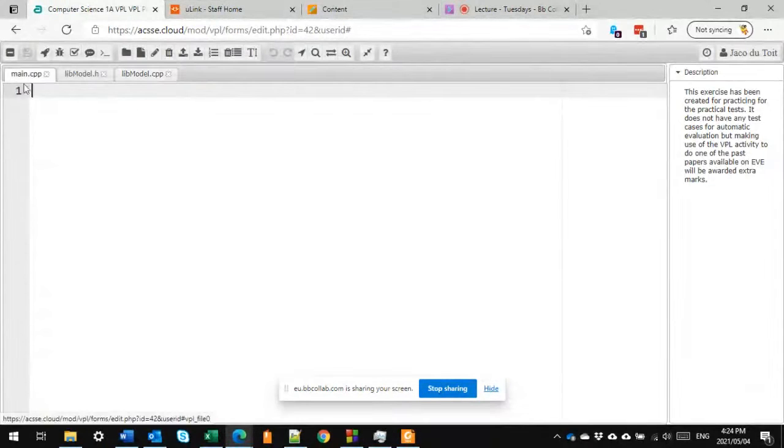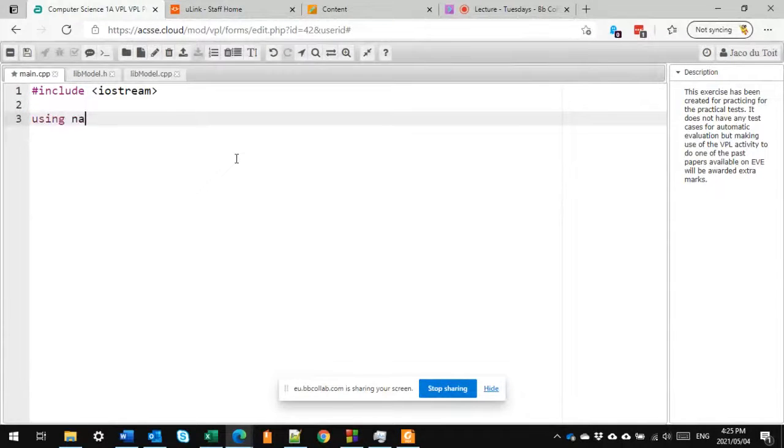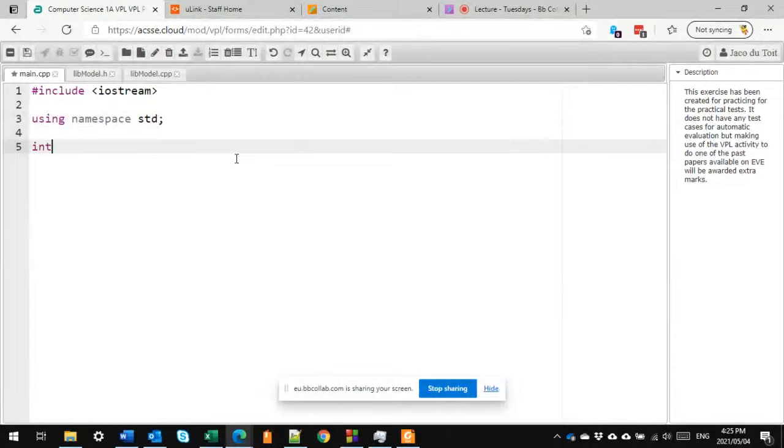Let's take each file on its own. So let's go to main.cpp. Let's create our basic information that we typically need in main.cpp. Normally we've got the hashtag include iostream defined in here. We've got using namespace std. And then we start with our main function.